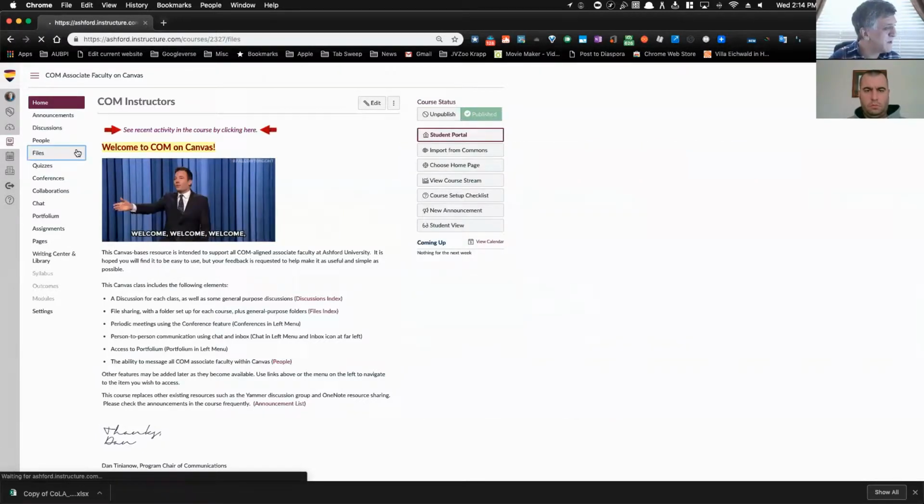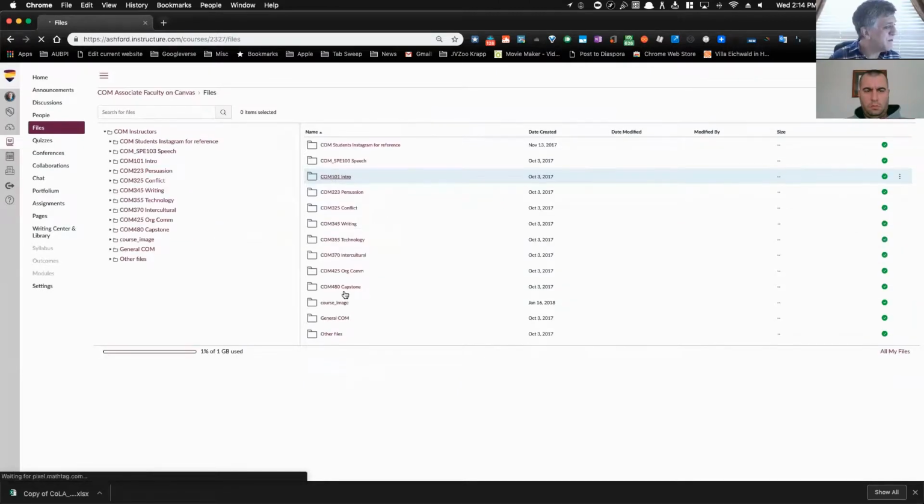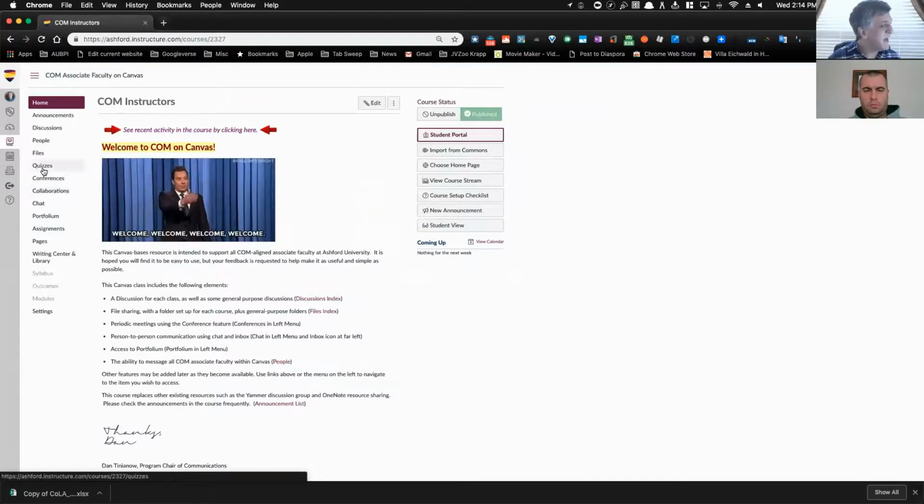I can jump over there, and you can see there's quite a number of folders within the files area. So yeah, we have guidance and other support documents. We have used conferences before, but I feel like Zoom is much better than Big Blue Button. For me, at least, I like it better.